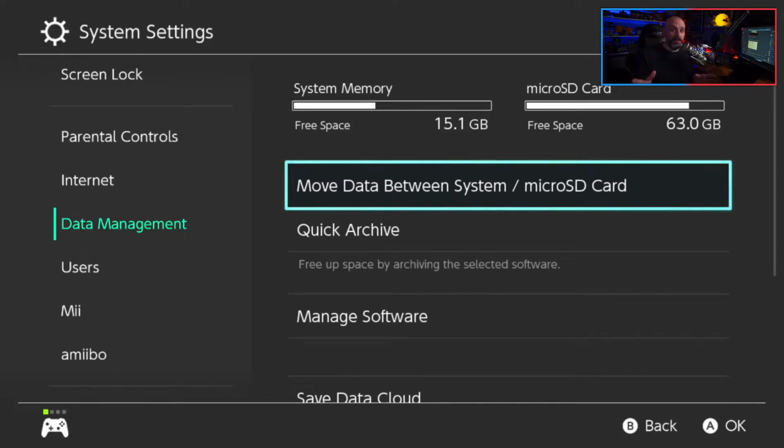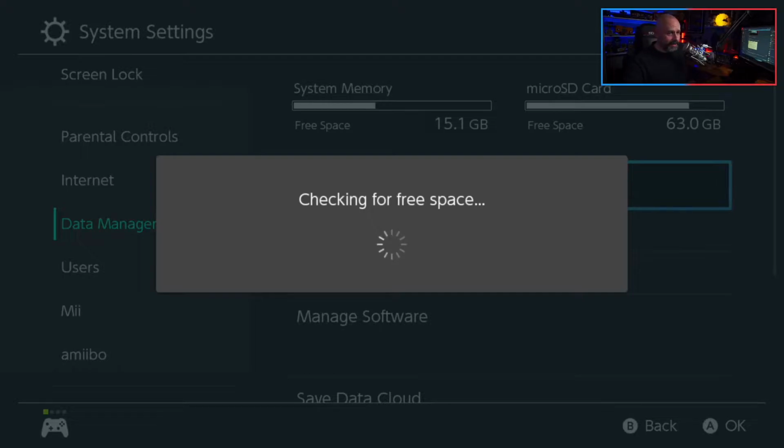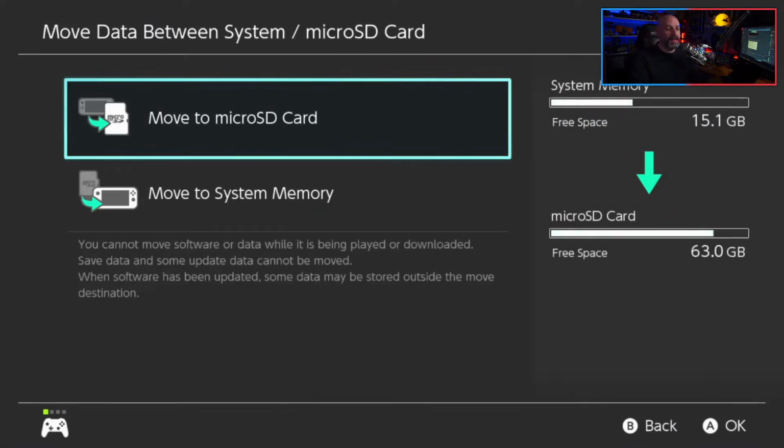What I would have had to do before is go in and delete a bunch of stuff and then re-download that stuff after installing the new game so I could kind of get my stuff where it needed to be. Well, now you don't have to do that anymore. You go into move data. It checks out your free space to see how much room you've got. And then we make a decision. We want to decide, am I going to move it to my micro SD card or am I going to move it to my system memory?